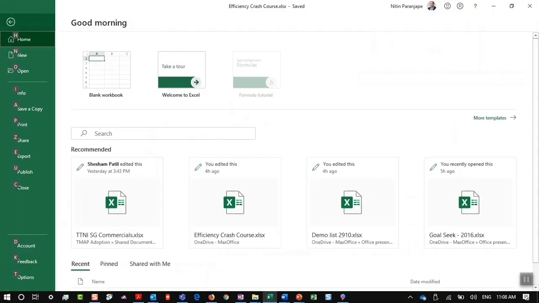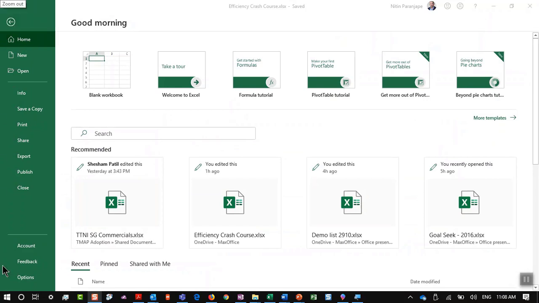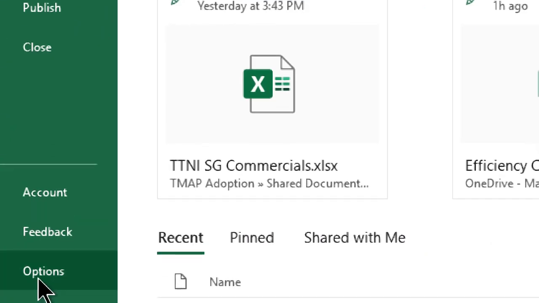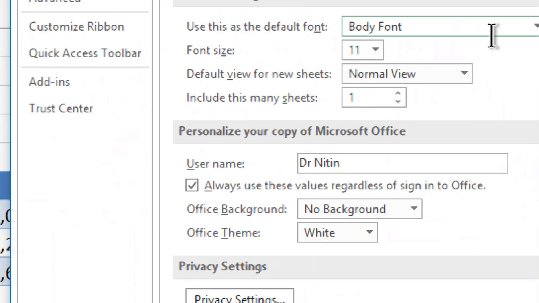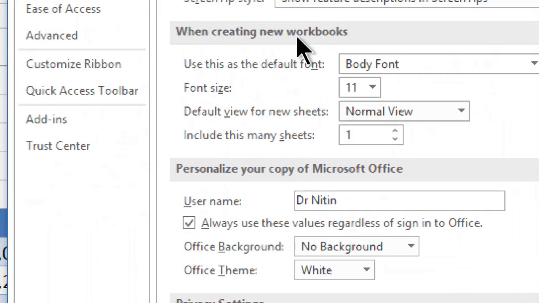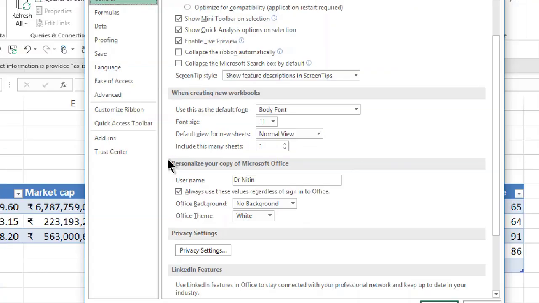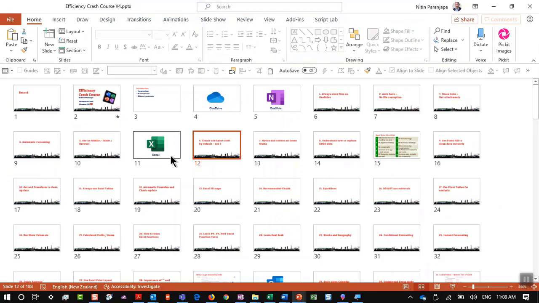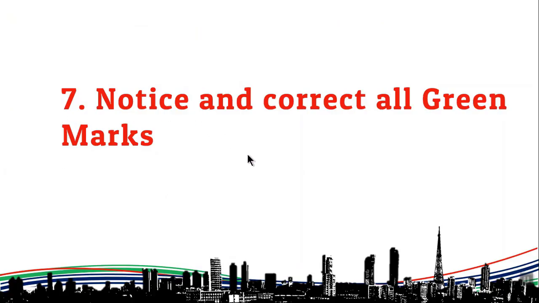Go to File. In the File menu, go to the last thing called Options. In Options, you will see an option: when you create a new workbook, how many sheets should be there? By default, it is 3, make it 1. That does not reduce anything. You can add up to 255 sheets, but unnecessarily creating 2 extra sheets is a waste. So stop that. It's very simple but useful. Okay, that's very simple. Let's go to something else.